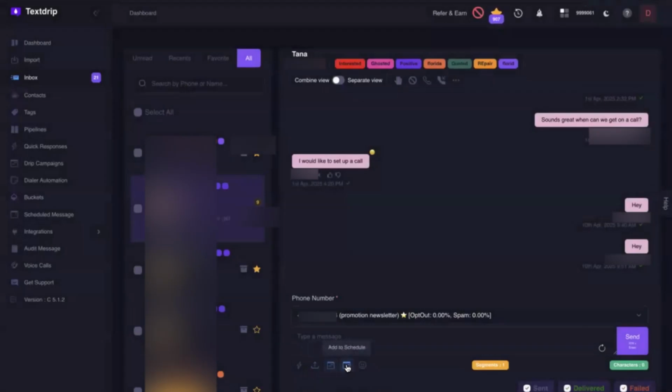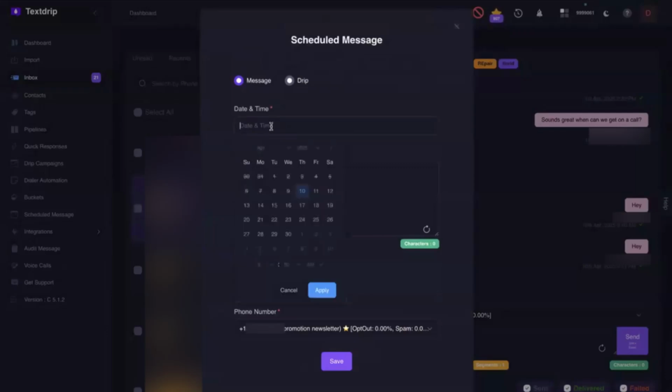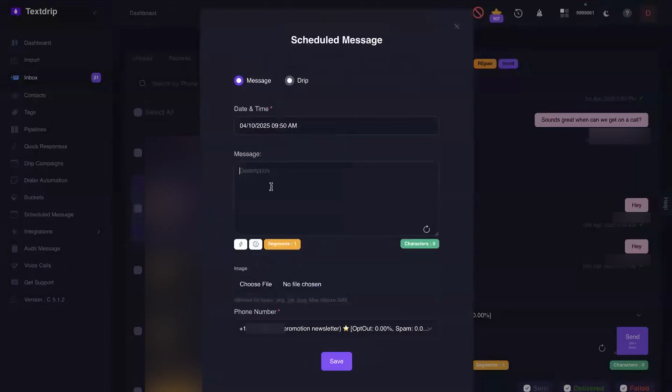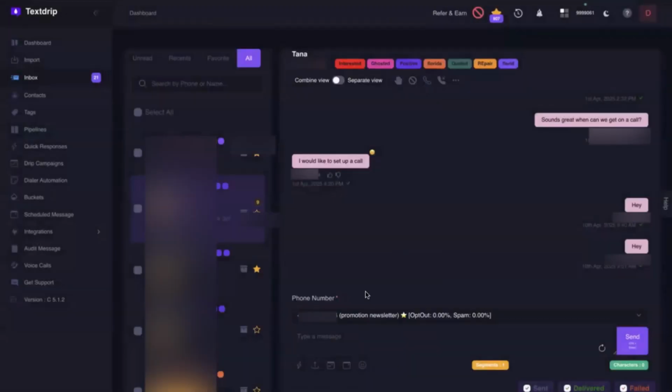Next to that, we have our add to schedule. This is a really great way if you want to send out any follow-up text to your customers. You can go in and put in the date and time when you want that message to actually go out, fill out the message body here. You can also send out an MMS for the future as well. Choose a different phone number where you want their messages to come from, and then click on save.